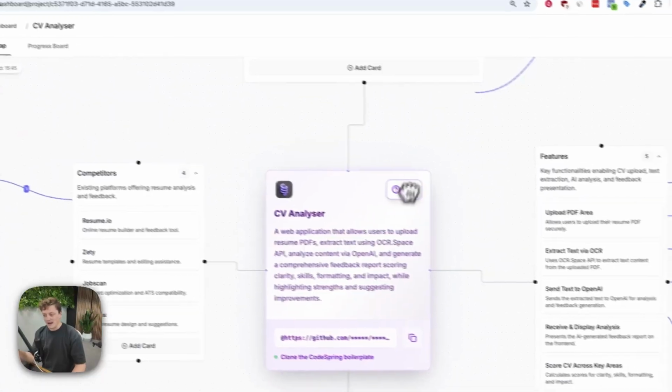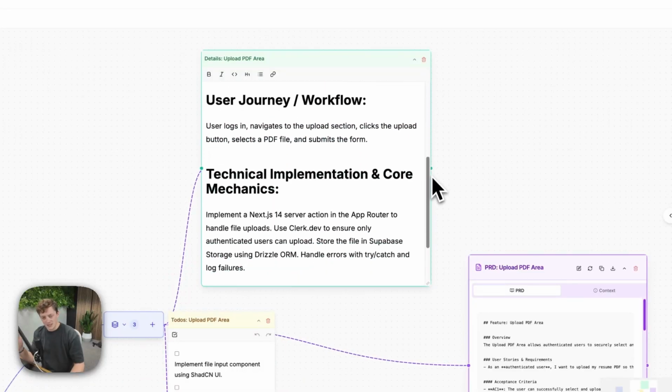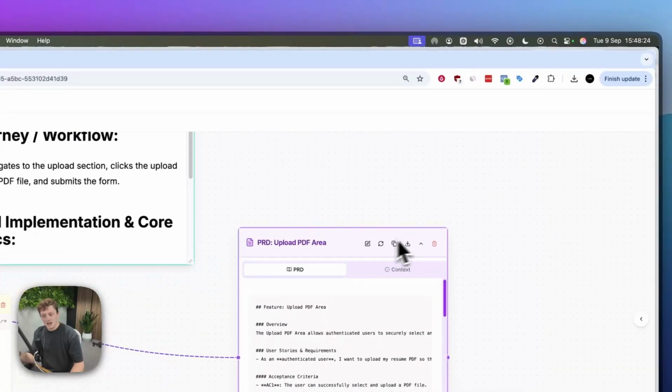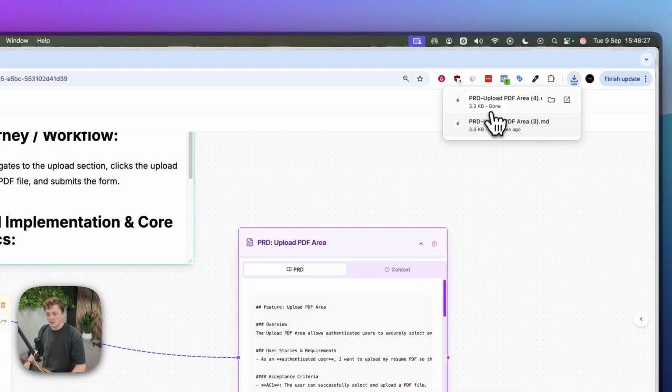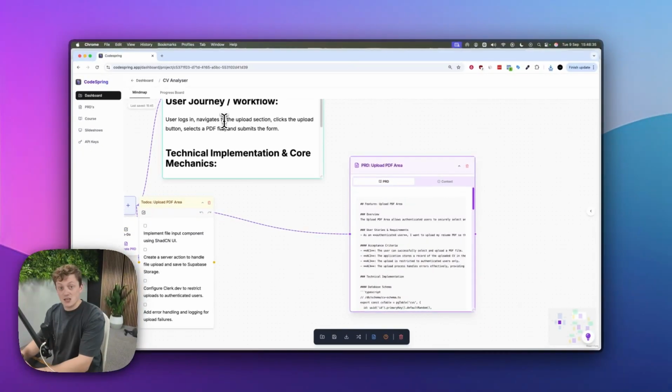With CodeSpring, you can plan any project you want, listing out the different features and taking notes on each of those features and how they work. And then with just one click, you can generate requirement docs for those features. Now, up until yesterday, you would have to download each of these requirement docs, dragging them into Cursor and uploading them manually. But what happens if we make some change inside CodeSpring?